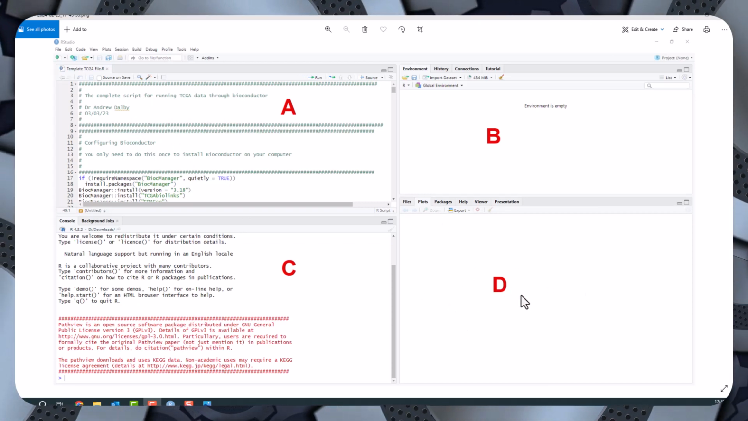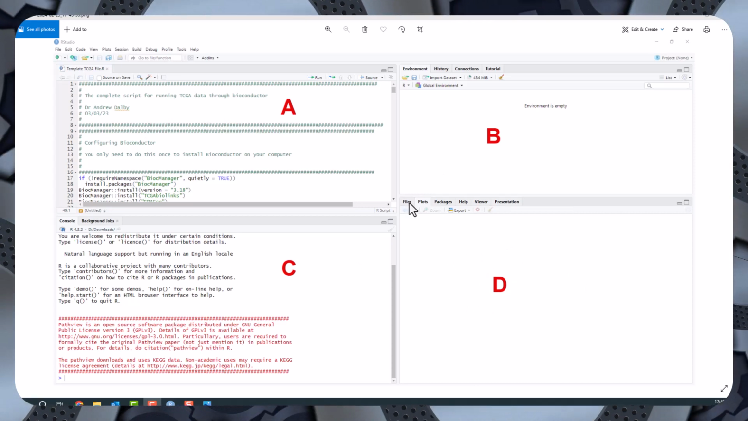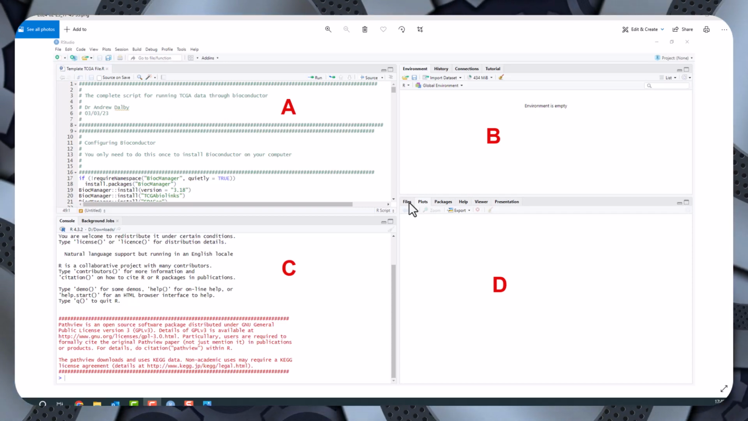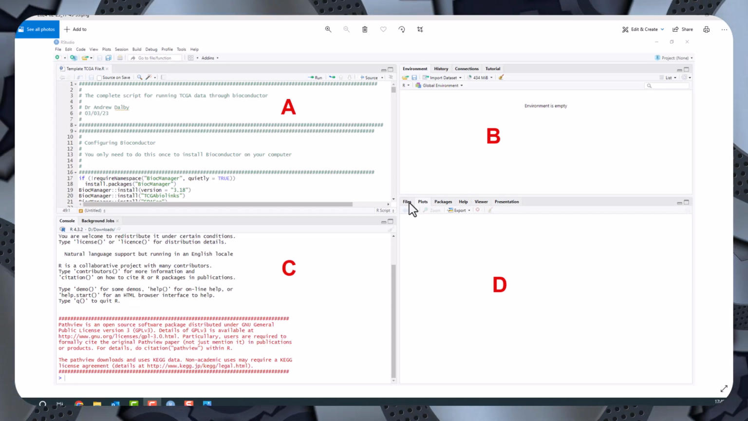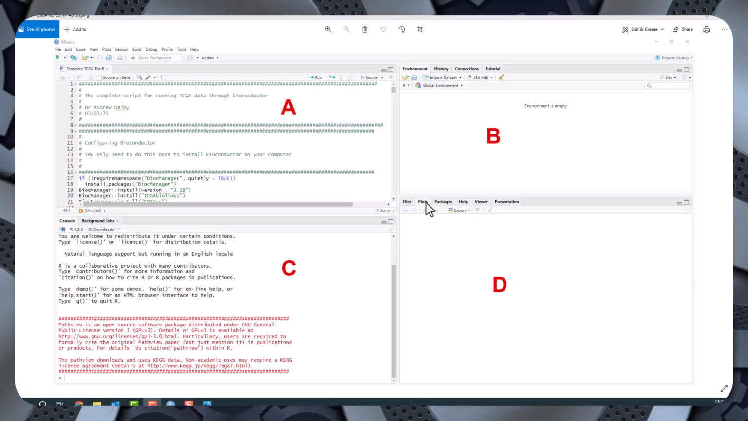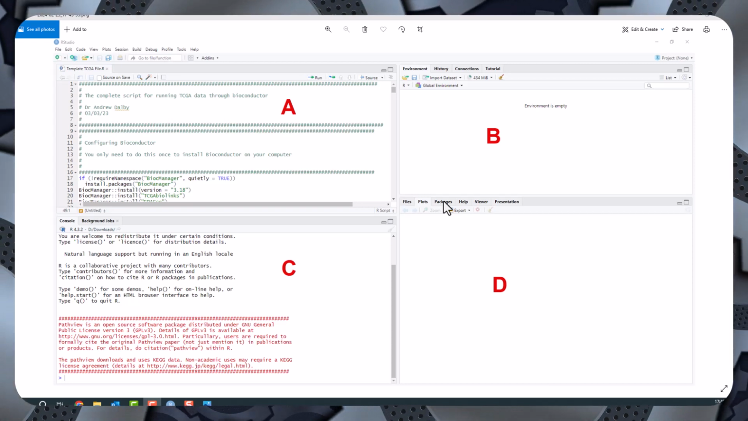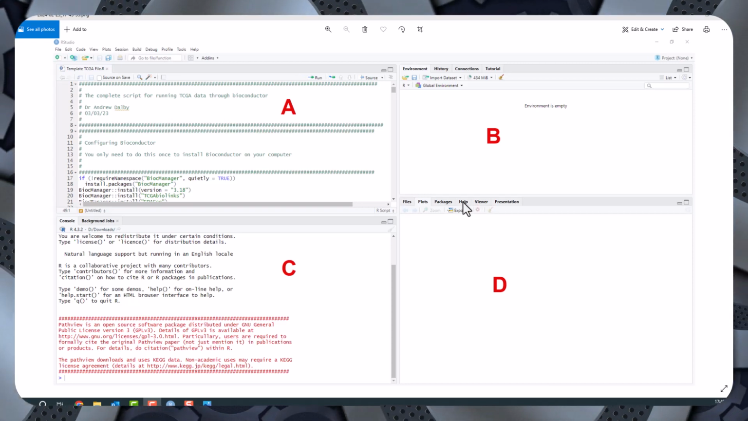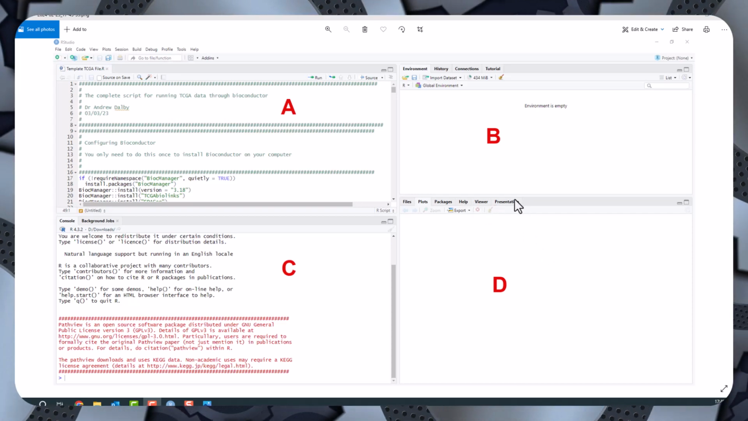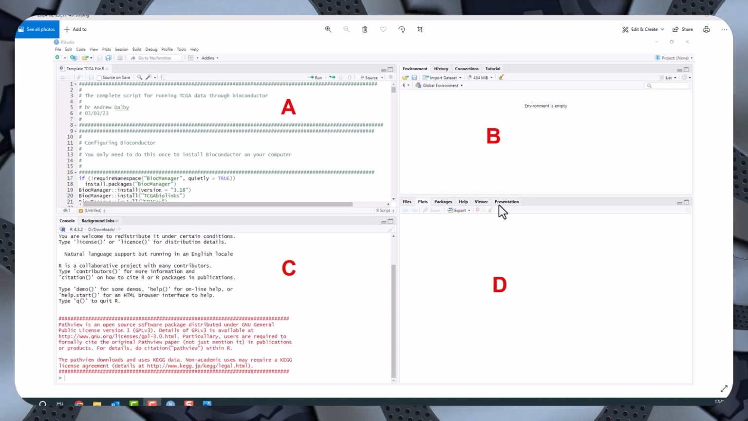And then there's this D window, which has lots of different functions. It can give you a list of the files that are available within the place that you're currently working in. It can display images of plots. It can tell you about packages, more about that later. If you ask for help, they'll be displayed here. And it also has two other functions that I don't think I've ever used.